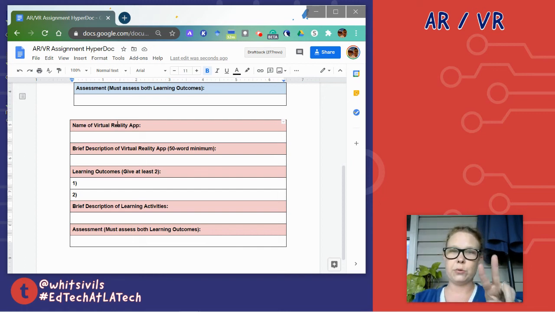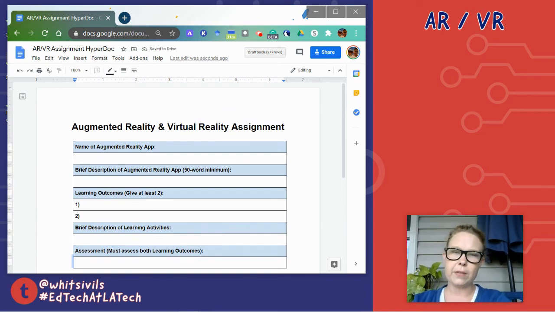So remember I said you're going to do 2 mini lessons, one with an AR app using your Merge Cube, one with a virtual reality app using your goggles. The second one in red down here is VR. So tell me the name of the VR app, give me a brief description of it. Tell me 2 learning outcomes, what your students are expected to learn in the context of the lesson with this virtual reality. Give me a brief description of your learning activity, what your students will actually be doing in the classroom with the app and in the lesson, and then tell me how you're going to assess that. So the only difference between the top one and the bottom one is for augmented reality here in blue, and below is for virtual reality down there in red.